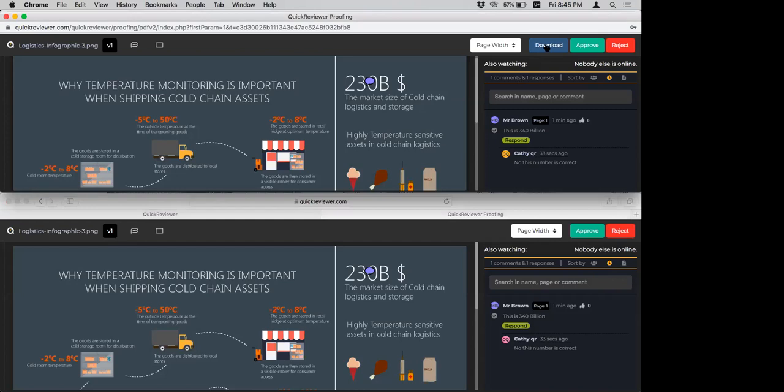In my case, as you can see on the top, I've got the option to download, but in the case of the second user that I shared it with, Mr. Brown, I do not have the option to download because I had restricted the download option for his link.